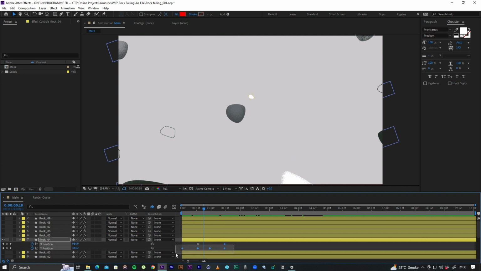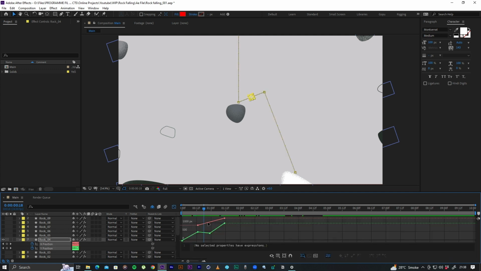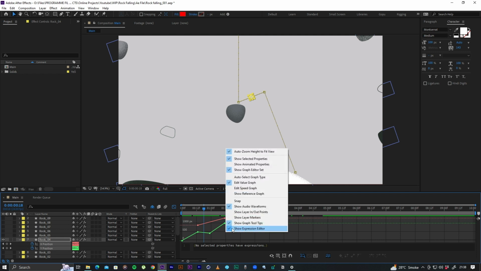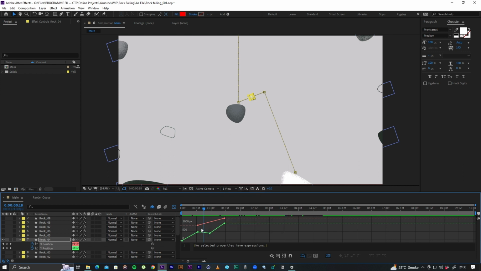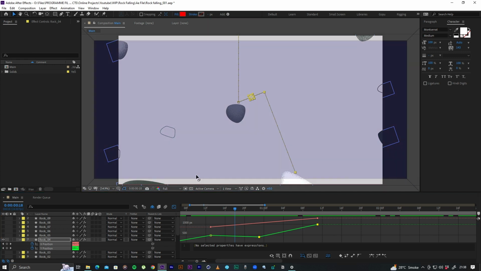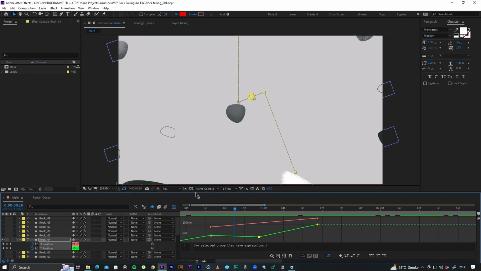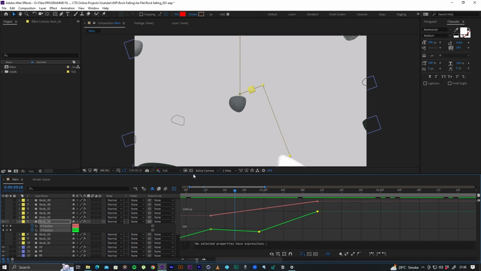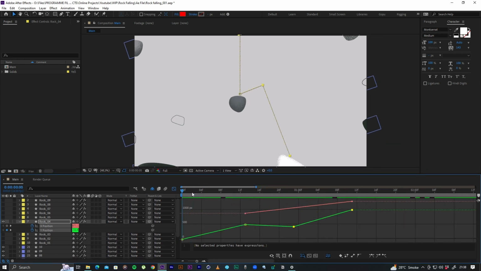Now what we're going to do, we're going to select all the keyframes and go into the graph editor. As you can see, there are two options: edit value graph or edit speed graph. I basically prefer to edit in the edit value graph. It gives me more control for the animation. So now I'm going to push up a little bit.